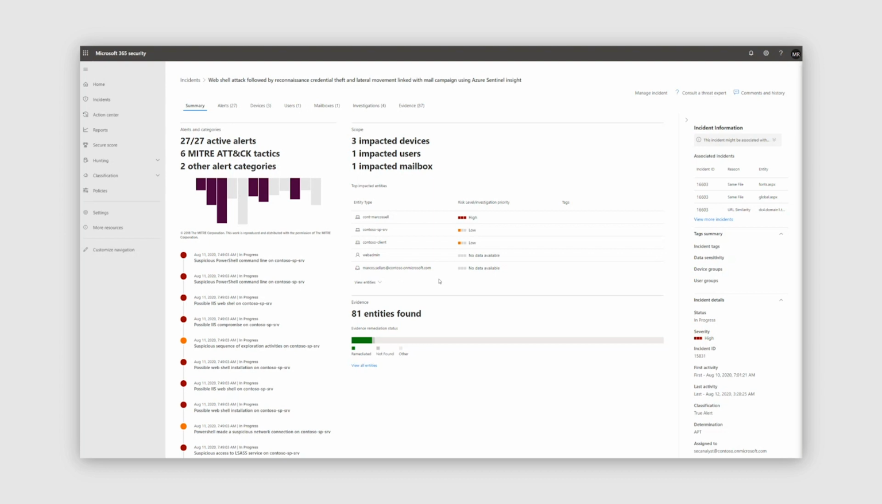Here we see a new incident containing the alerts from the SharePoint compromise shown earlier, plus a number of new linked alerts for a mailbox, marco.sellers@contoso.onmicrosoft.com, and an additional machine. The incident name has also been updated to add "linked with mail campaign using Azure Sentinel Insight." Let's take a look in more detail at the alerts that make up this new incident.